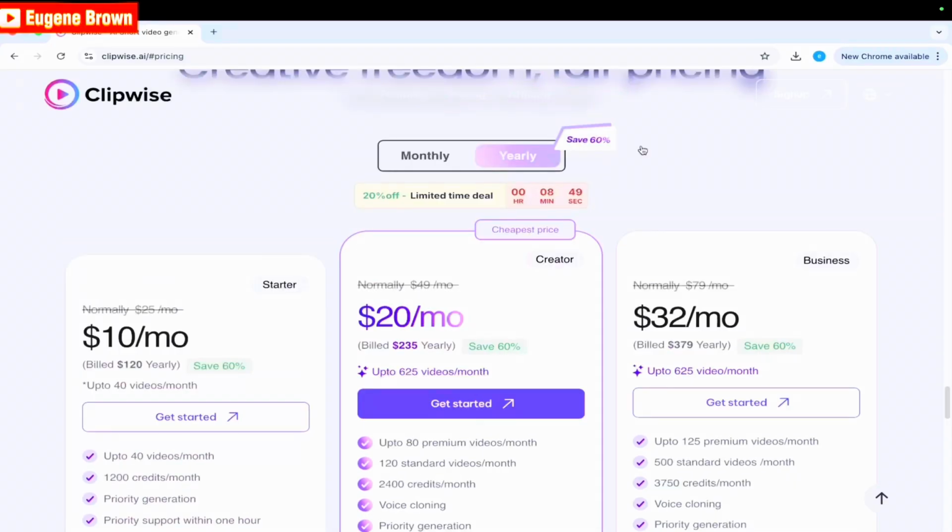So if you're really serious about making money with this kind of videos on TikTok or YouTube, then you can save 60% of the cost by going for the yearly plan.